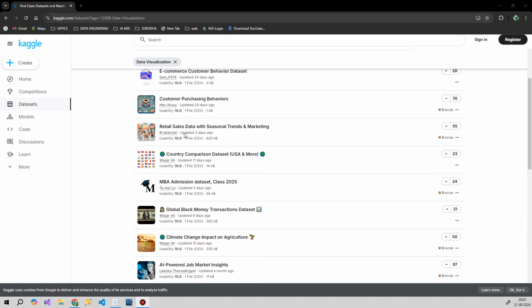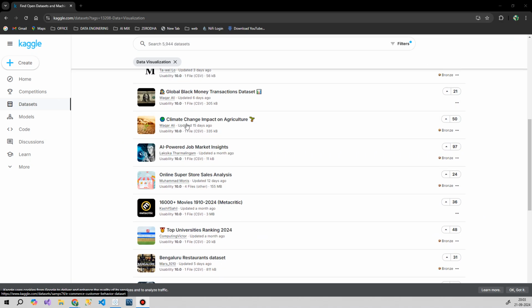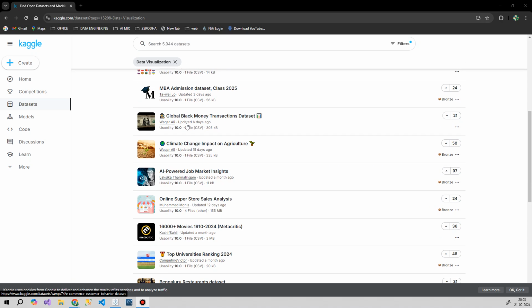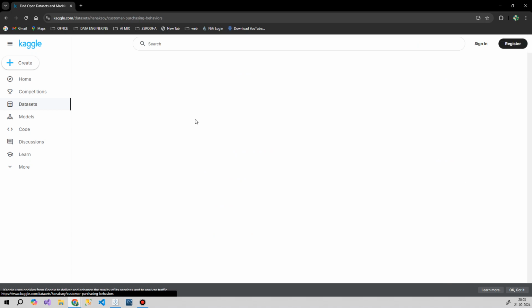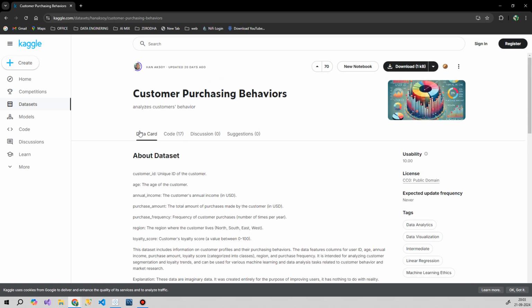So I have opened the Kaggle website and here I do see a list of datasets. I'm going to select the customer purchasing behavior dataset in this particular project. So I'll quickly see what this dataset contains.